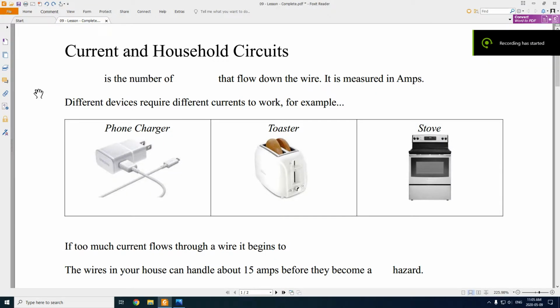So today we'll be talking about current, and also more specifically household circuits, how the circuits in your house work. So remember that electricity is just flowing electrons. Right? When you switch a light switch on, you're allowing electrons to move down that wire, and you're creating a complete circuit that electrons can move in.